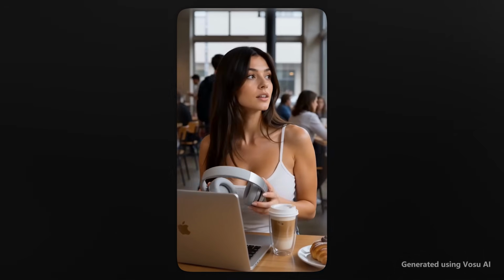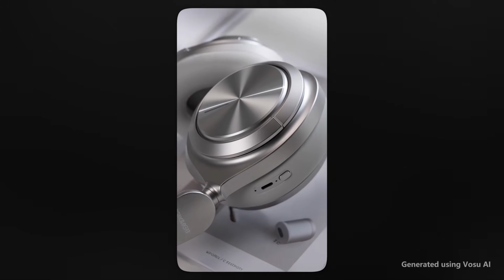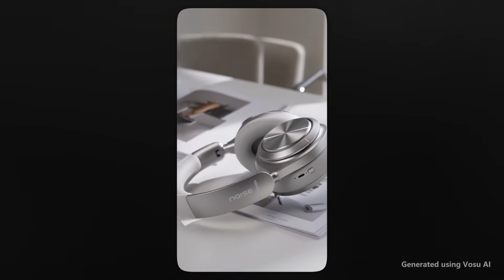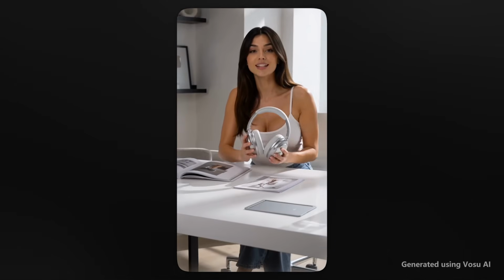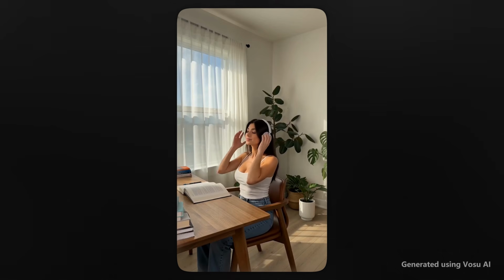Noise distractions driving you crazy? Studying or working in noisy places can be a nightmare. The Noise Master Buds Max are designed for all-day wear and epic sound. Get yours today and experience the silence.